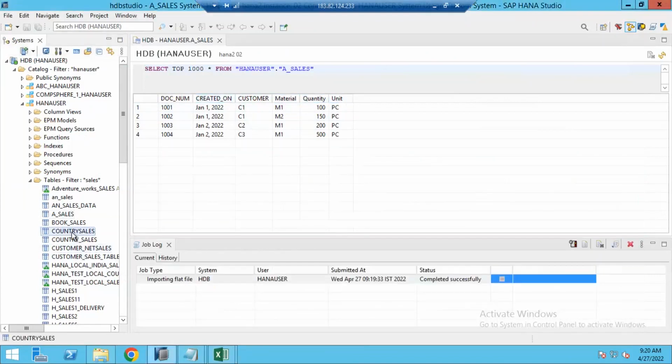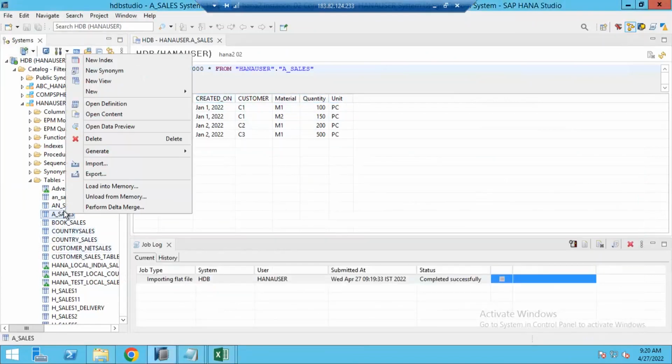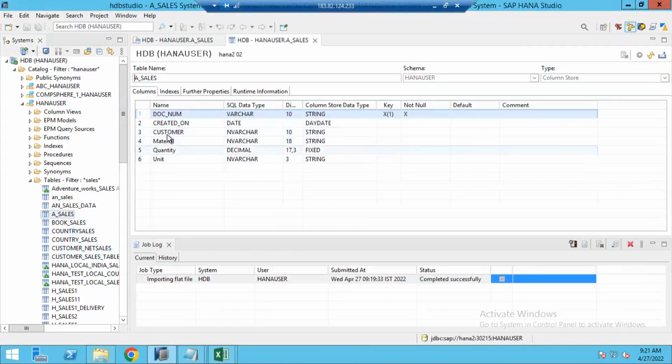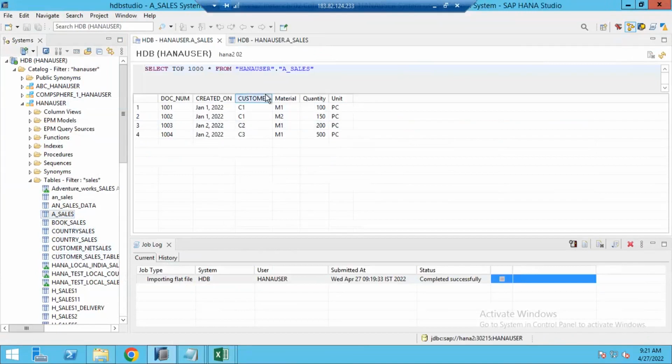Okay, this is content. If you want to see the definition, right click on your table and go to open definition, where you can see the column information, the data type you defined, length, and the system level data store data type, and key information. So this is the table definition, how you define the table in the database, and this is the content, the data you have in the table. Okay, I hope it is clear so far. Let's take a break.